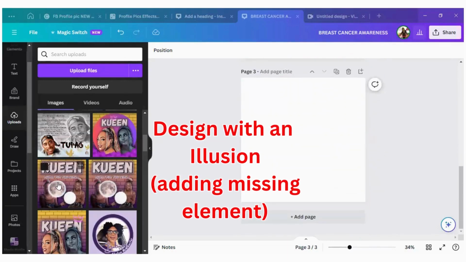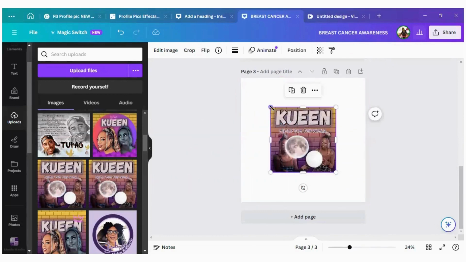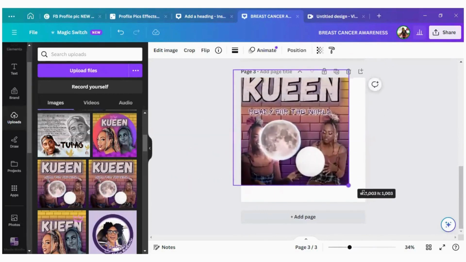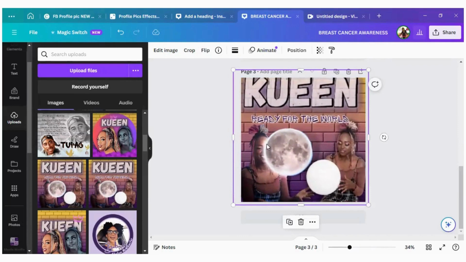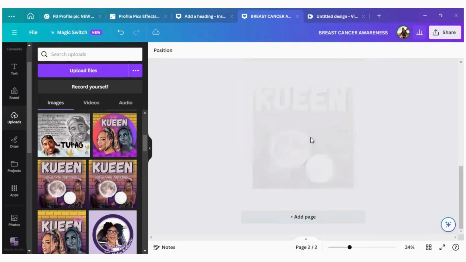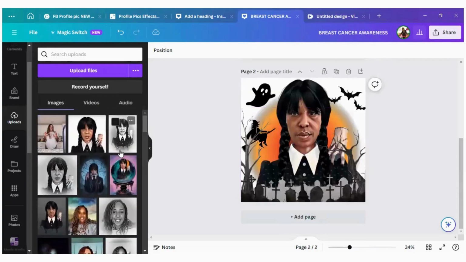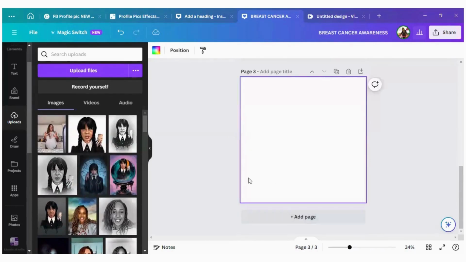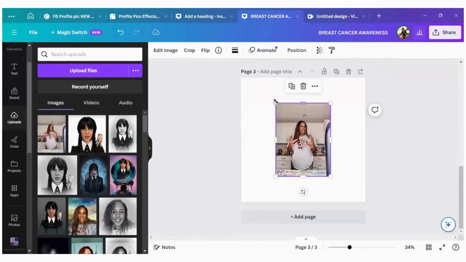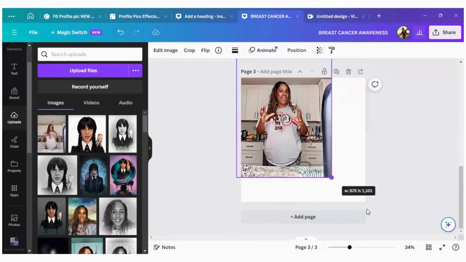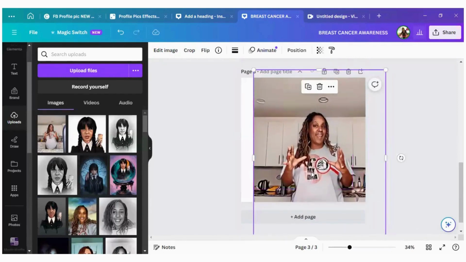So the next one I'm gonna show you will just be the optical illusion part of this one, where this globe or shiny object is in there. Now, I did not do this particular photo, but it's really easy to do it. So let me show you that portion. So I'm gonna add a page, and I have a picture of me here. I'm gonna go ahead and I'm gonna take the background out.